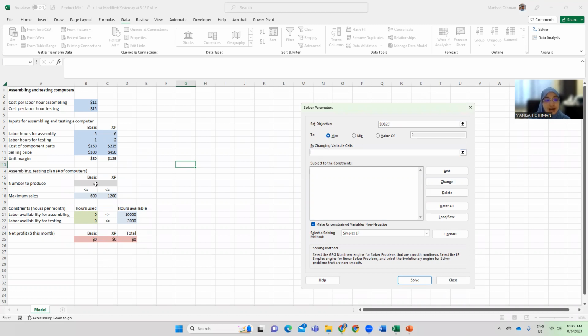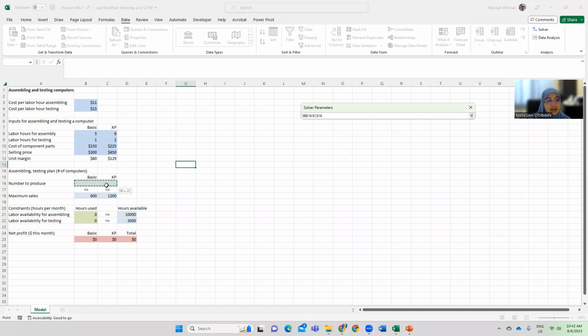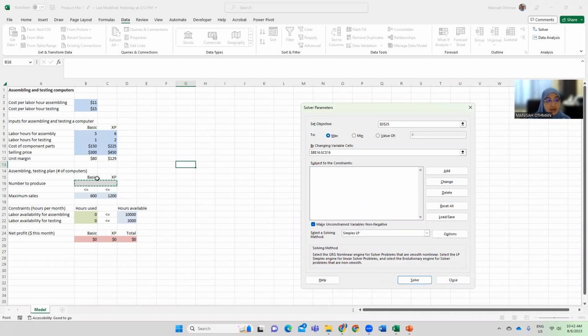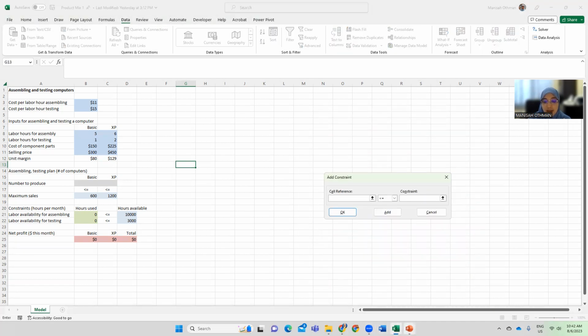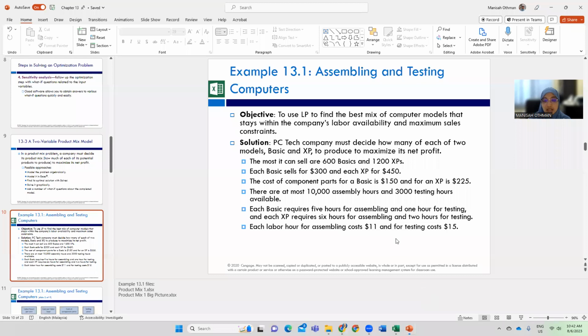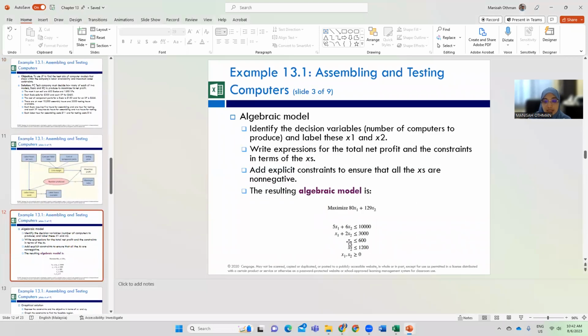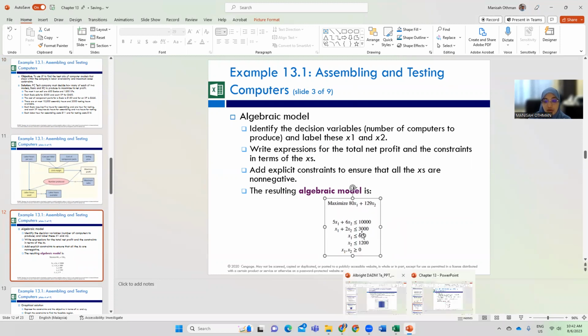Okay, to maximize, of course, you want to maximize the profit, not minimize. By changing the variable cells, that is, changing the number. You can get the total profit based on the number of basic and XP to produce. Okay, so subject to the constraint. Okay, so we add constraint here. Go back to the algebra. Okay, you see, this is all the constraint. You have 4 constraints here. So make sure you key in all 4 constraints here.